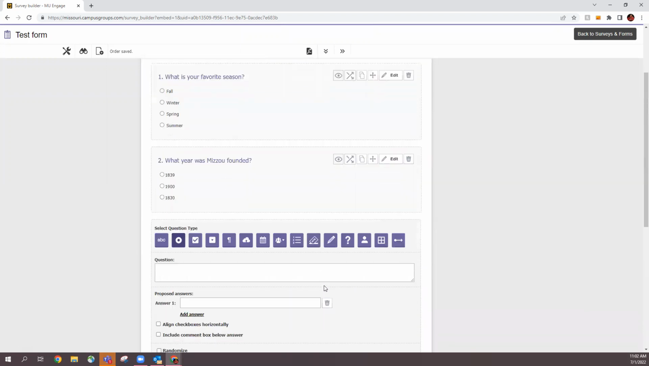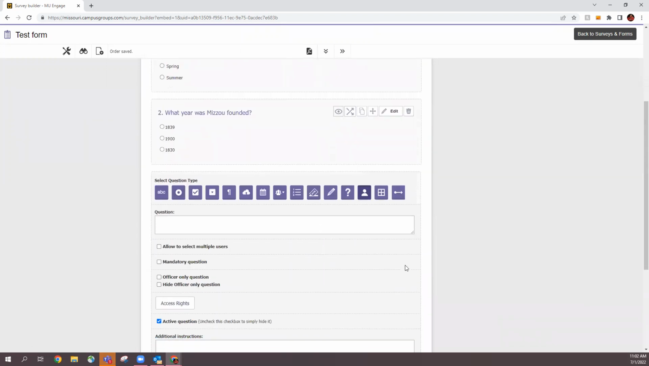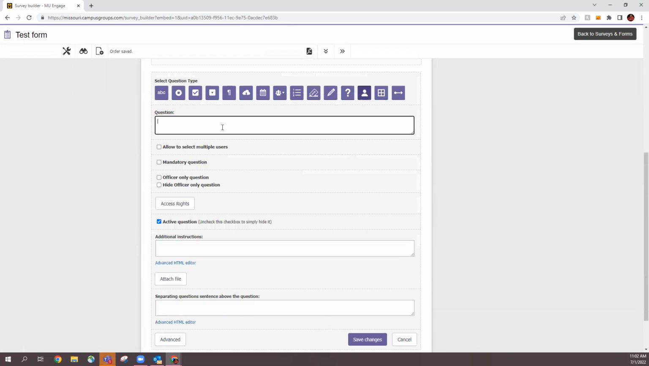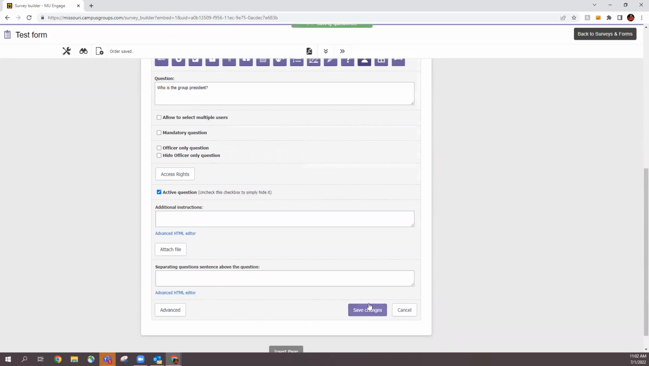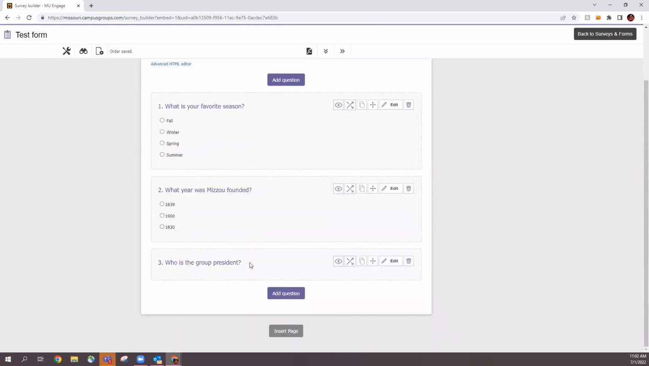And one more I would like to show. So if you wanted to have a user selector, this is just where the person filling out the form can choose another user. So who is the group president? And again, you have all of these options, and then they're able to pull in that exactly here as well. And I'll show you what that looks like in a second.